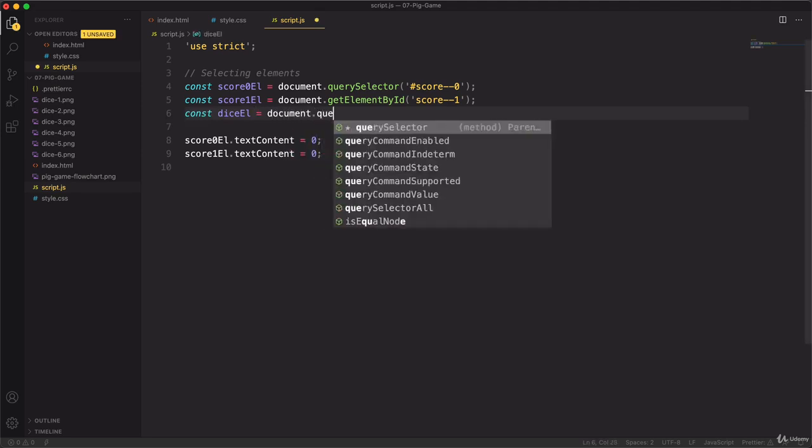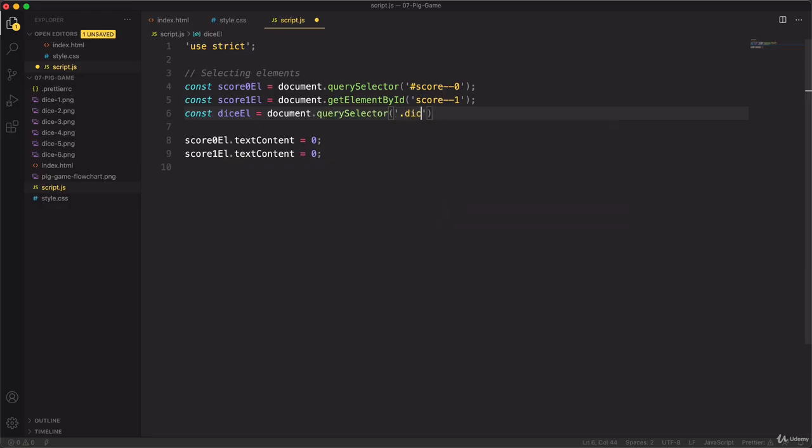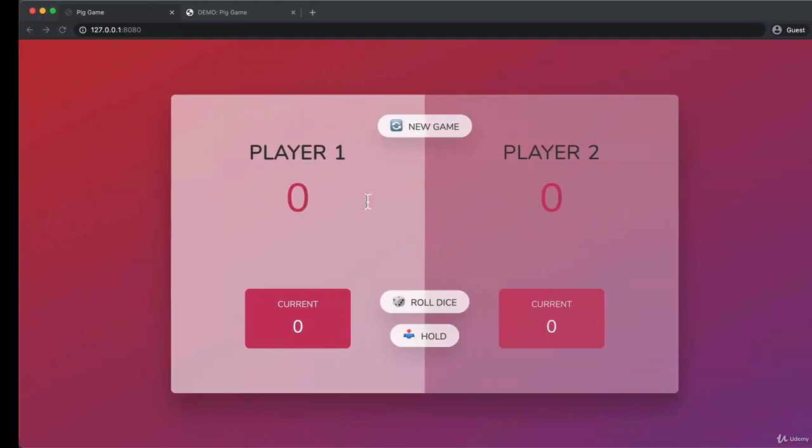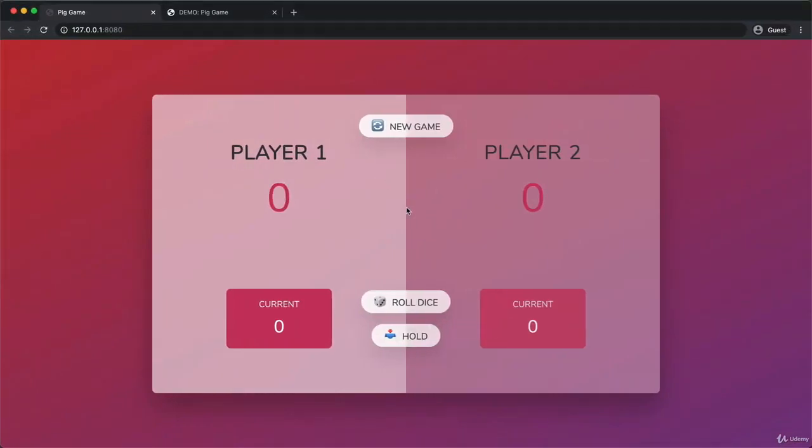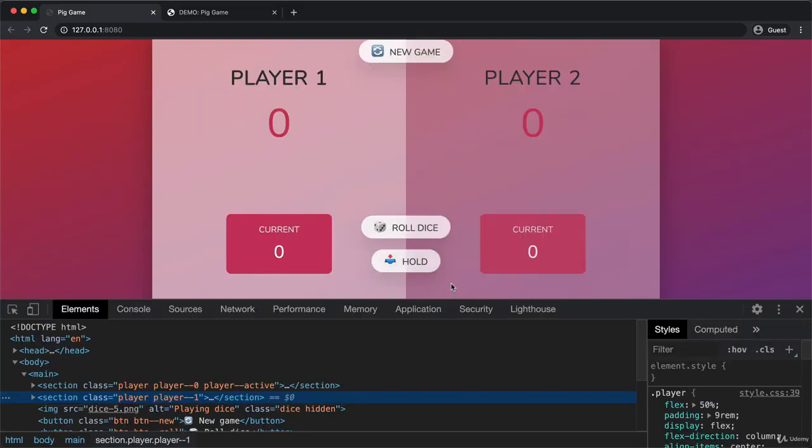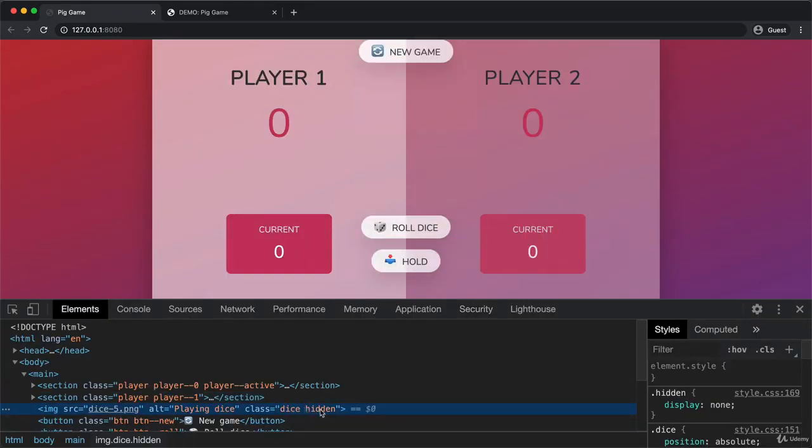So document.querySelector dice. And so here we have the starting conditions. And now let's simply do diceEl.classList.add, and now simply the string which contains the name of the class, and that's the hidden class. Give it a save. Let's check it out, and indeed now the dice is gone. And let's see the HTML here actually, and now indeed we have the hidden class here besides the dice class.